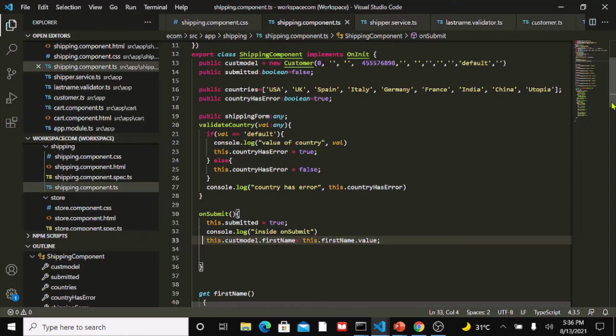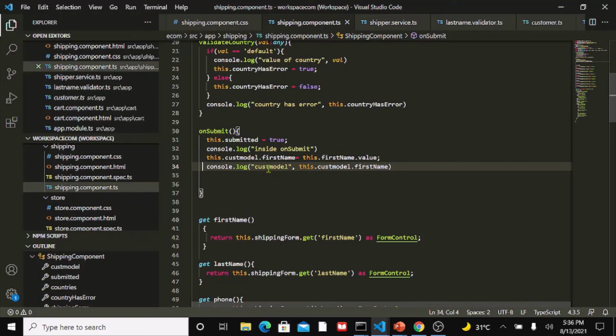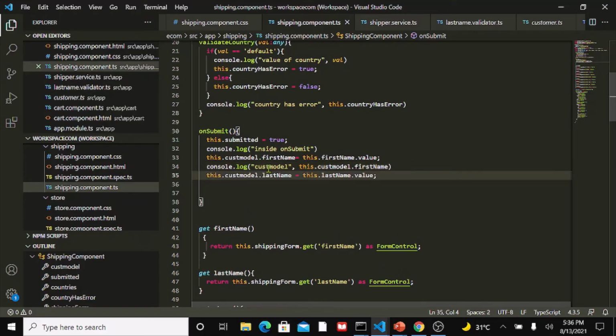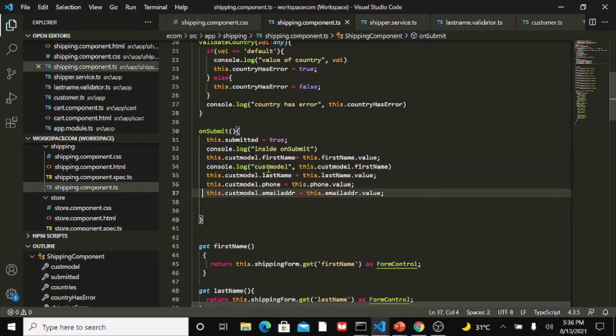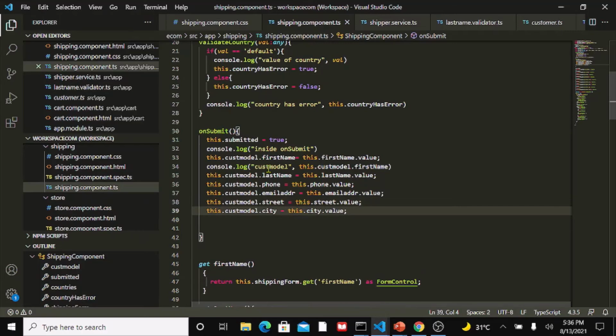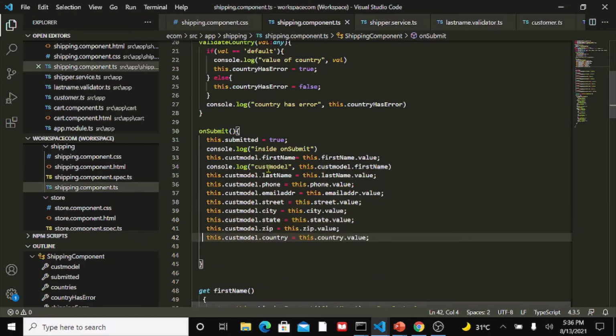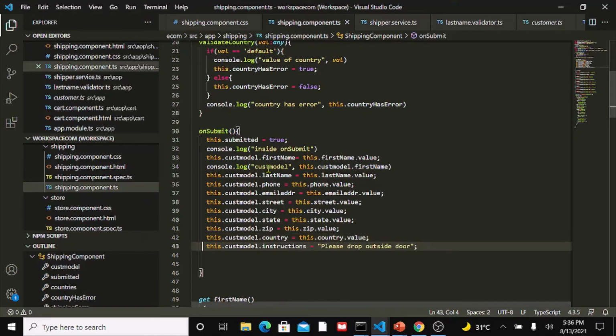Okay, and that first name is of course from these getter functions. And then we have, of course, that's just a console.log. We then have cust model dot last name, cust model dot phone, cust model dot email address, cust model dot street, city, state, zip, country, right? And then instructions.